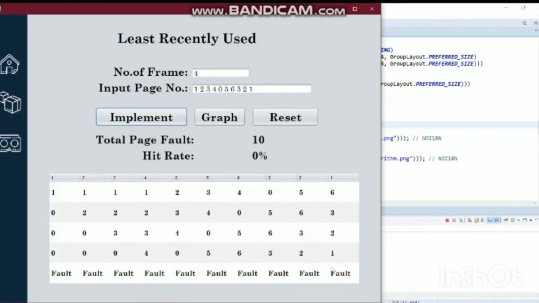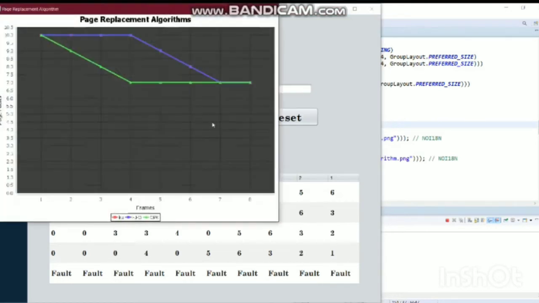Once I click on implement, you can see that every time only the last row will be showing where there was a page fault and where there was a page hit. In this case, all of them are page faults, and it is sad to see. This reset button works similar to how it worked in FIFO. And now I'll show you the graph button.